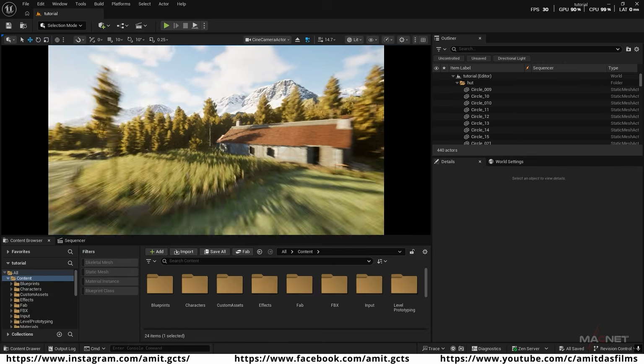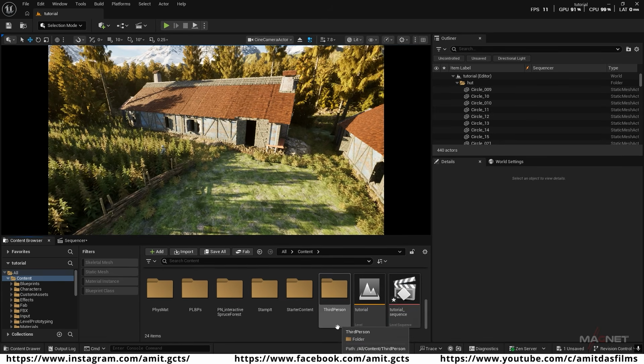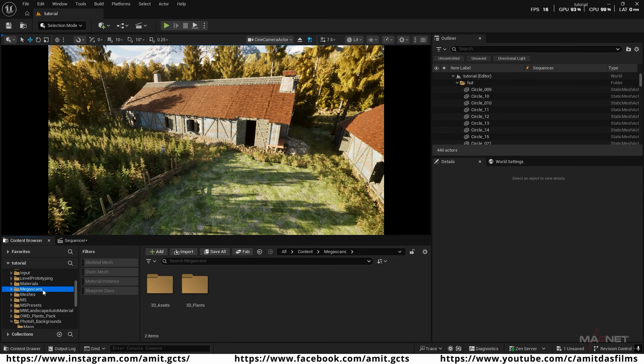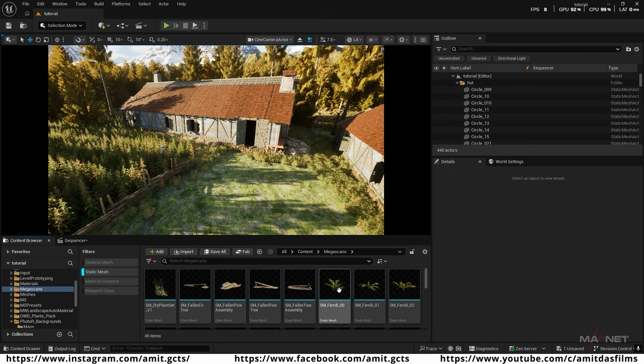So first we come over here and we're going to put some assets over here. And in order to get those assets in a single place, we come over here to this Megascans folder and enable the static mesh filter. So here you can get those assets. So as you can see, we get those fern assets.